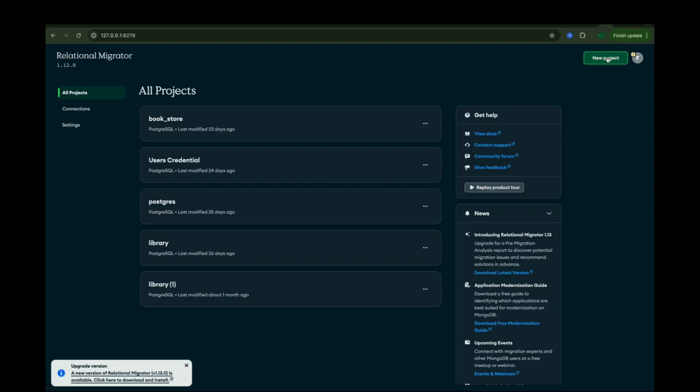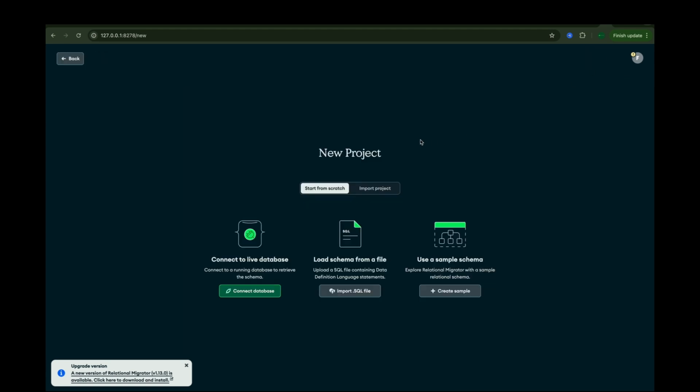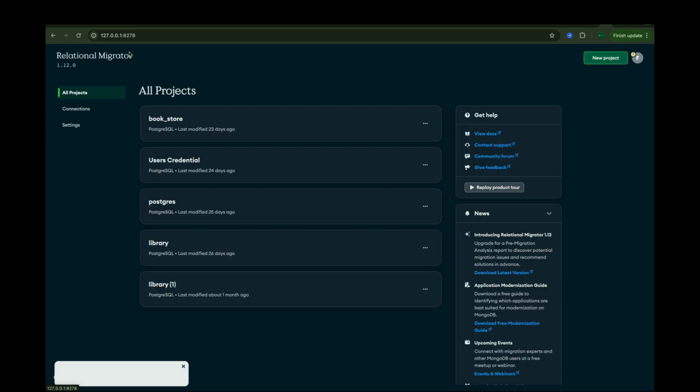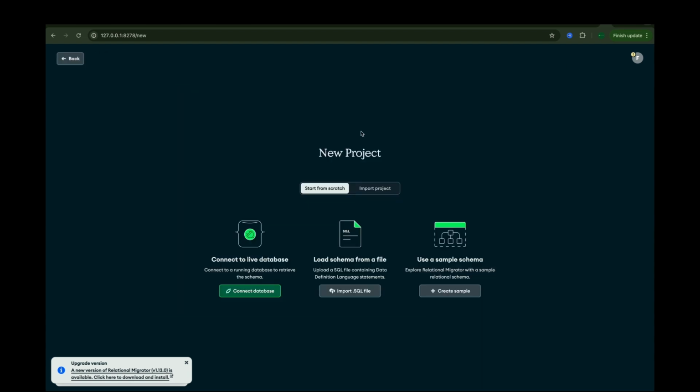Once you are in, click on the New Project button.